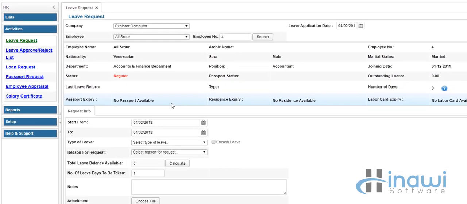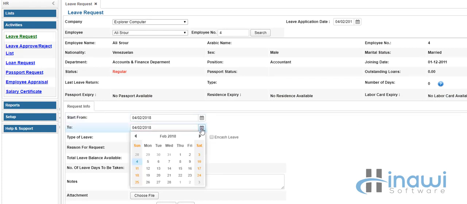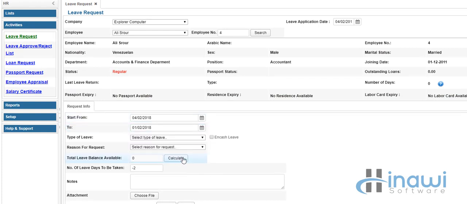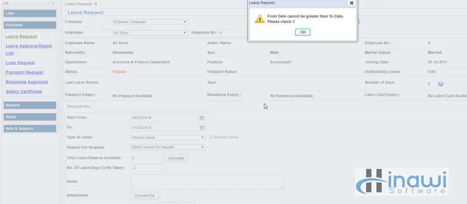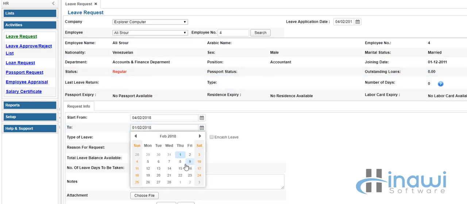You fill the information, start from to, okay. Then you select leave type, annual leave. Now you might see the message, the date cannot be greater than the to date. So maybe something is wrong here. This one is wrong. The 2 should be, let's say, 22.